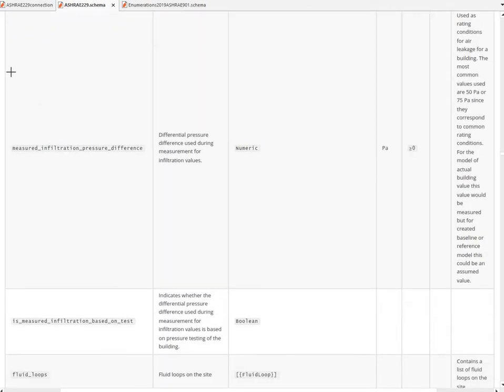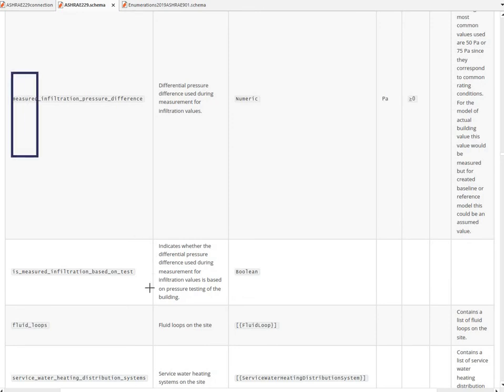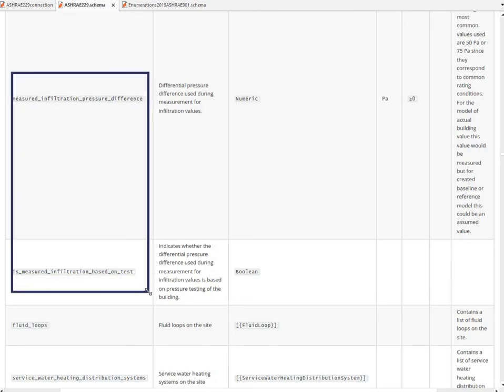And then we have a few things having to do with infiltration: the measured infiltration pressure difference, and whether the measured infiltration is based on a test. So basically these are measurements of air leakage at specific pressures, which usually are either at 50 pascals or 75 pascals, or perhaps the actual amount if it's based on an actual test. So the first value could be any number, and then whether it's based on a measurement or not would be either true or false.